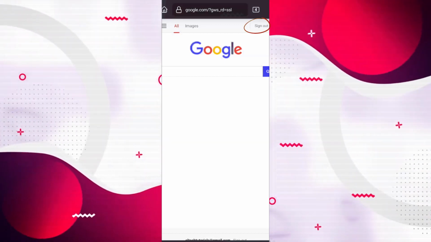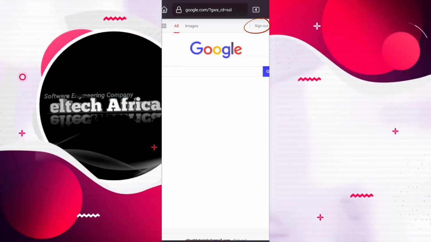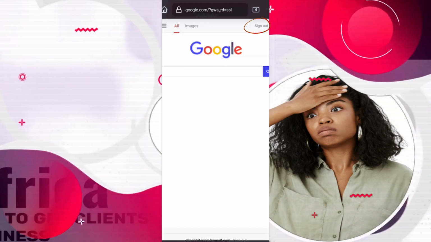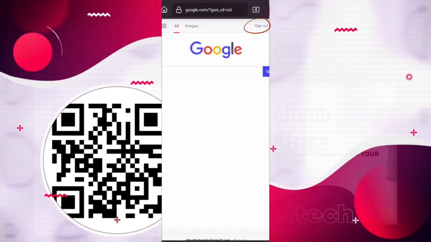Now at the top right you see sign out. When you see sign out, that shows that you're actually logged in with your Gmail account. But if it says sign in, that means you're not logged in. So all you need to do is click on sign in and log in with your Gmail account.